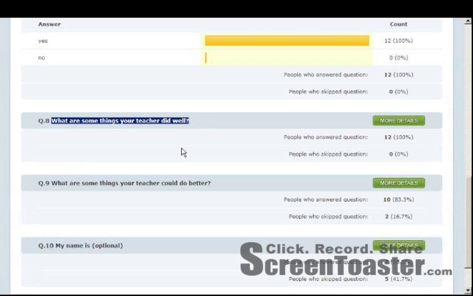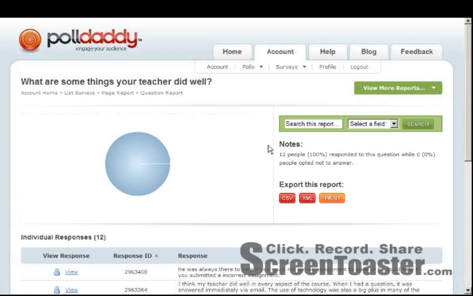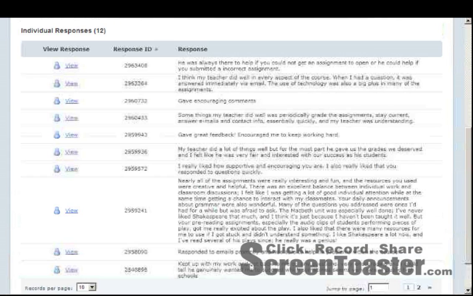What are some things your teacher did well? This is going to be interesting. I haven't actually gone over this, so I'm not going to read it all out loud to you, but I'm going to read a couple of the short ones here. The teacher gave encouraging comments, gave great feedback, encouraged me to keep working hard. Really liked how supportive and encouraging you are, also really liked that you responded to questions quickly. It's always nice to hear positive feedback.